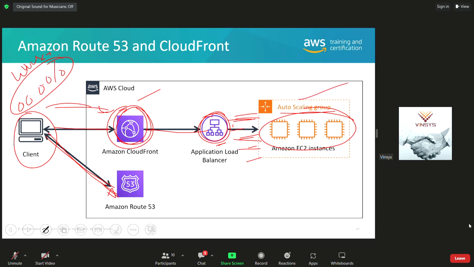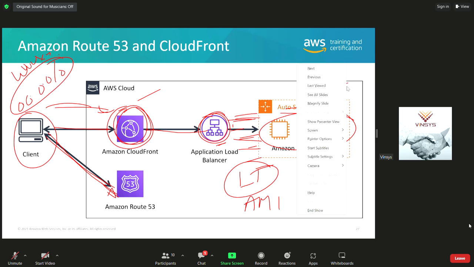Okay. So for that, we have seen the templates, right? We have seen the launch template. We have seen how to create your AMI. We have seen the auto scaling policies, the target scaling policy, manual scaling. So all that stuff we have seen. In the application load balancer, we have seen lots of things.